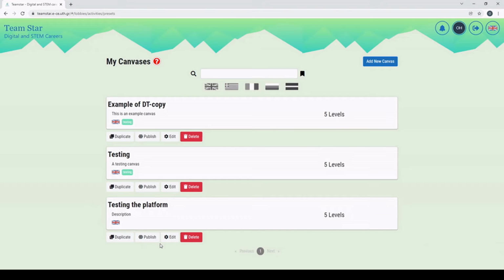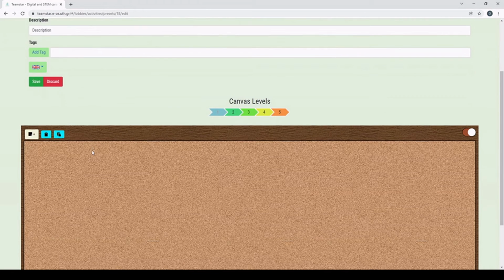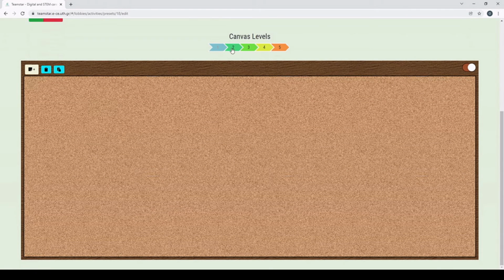Once I have created my canvas, I can either delete it directly or edit it to create the content. If I enter the canvas, I can see I can change its name, I can change its description, add some more tags or change the language, and I can now modify each level of the canvas. One level of a canvas is a series of notes which are put onto a wooden board. You can change the style to aluminum board by clicking this button.